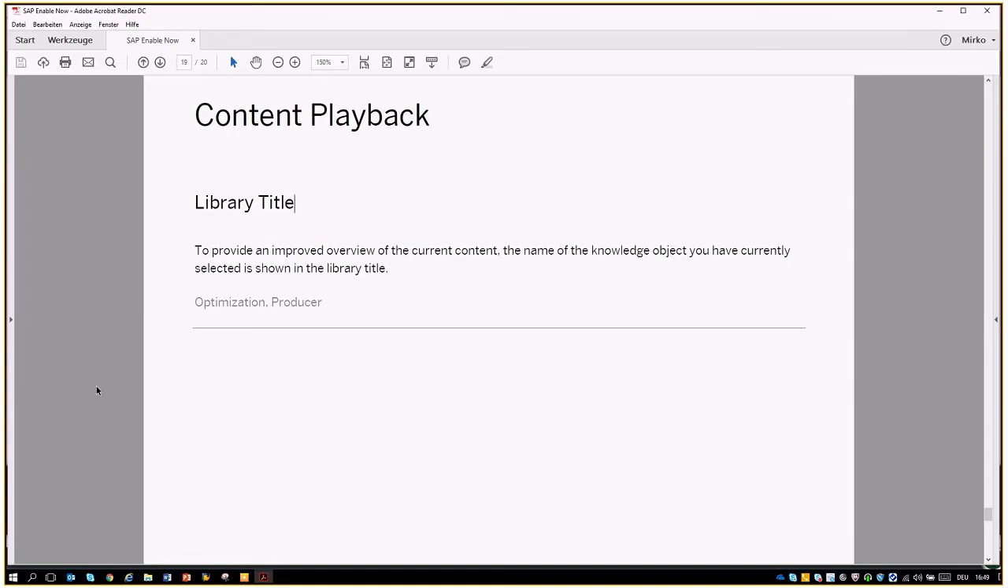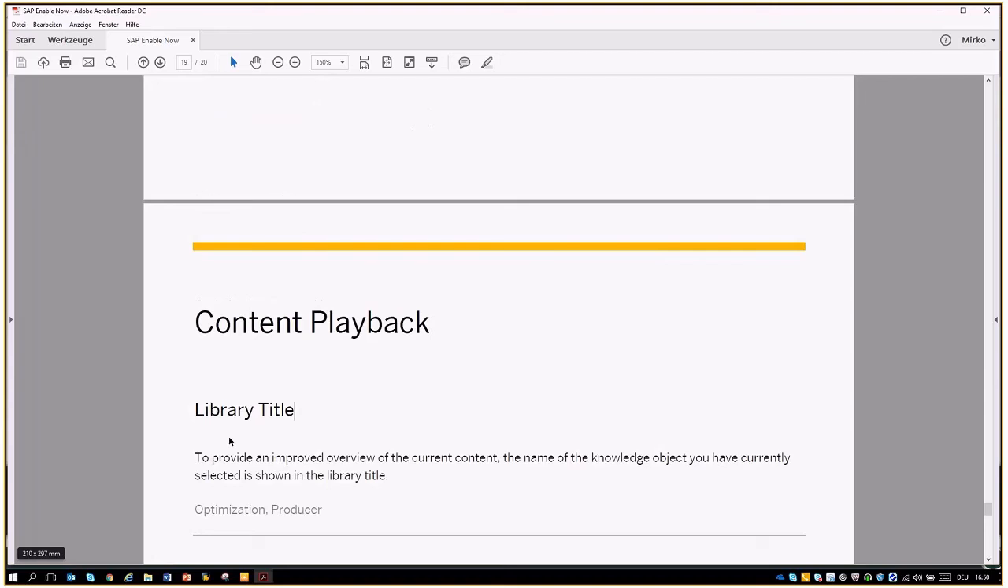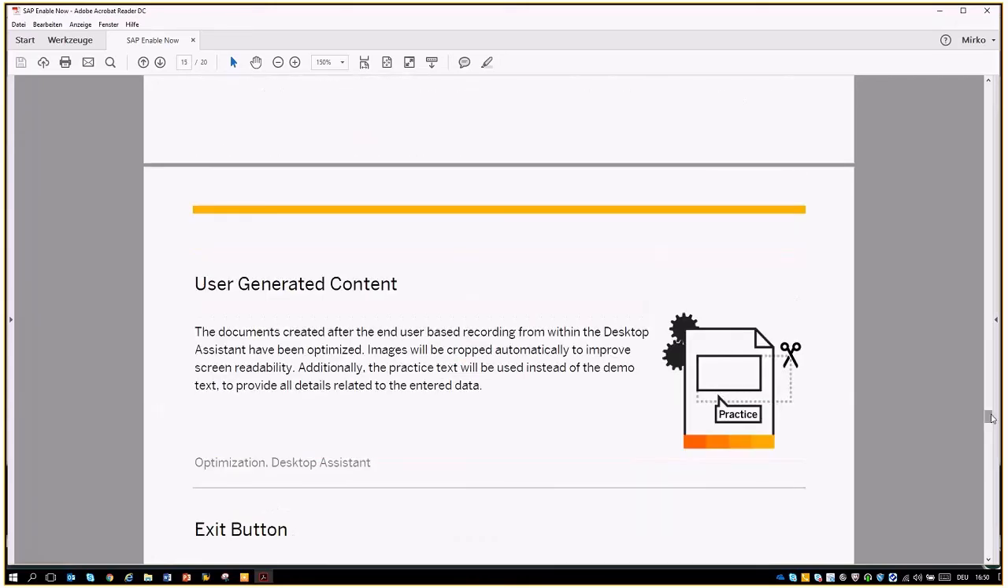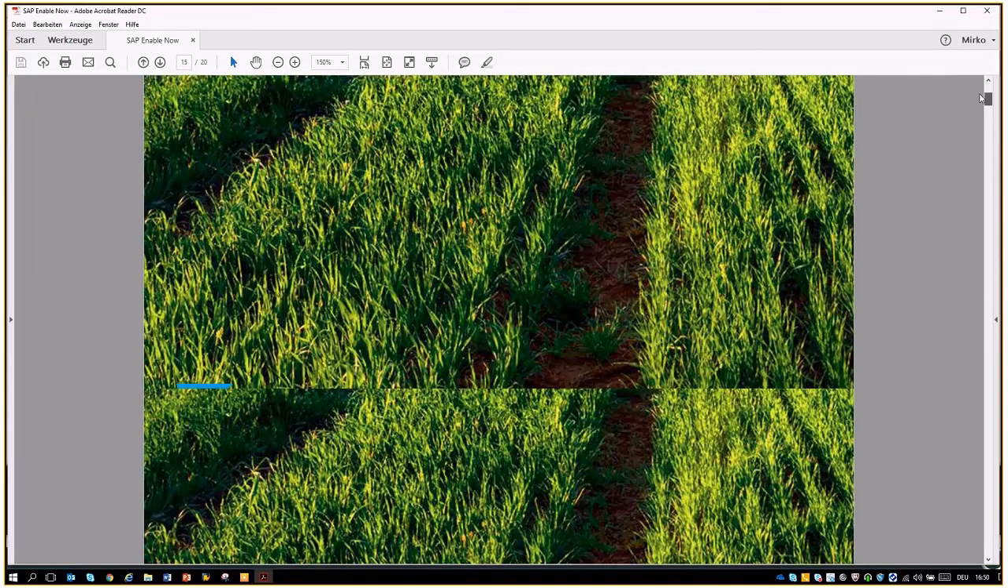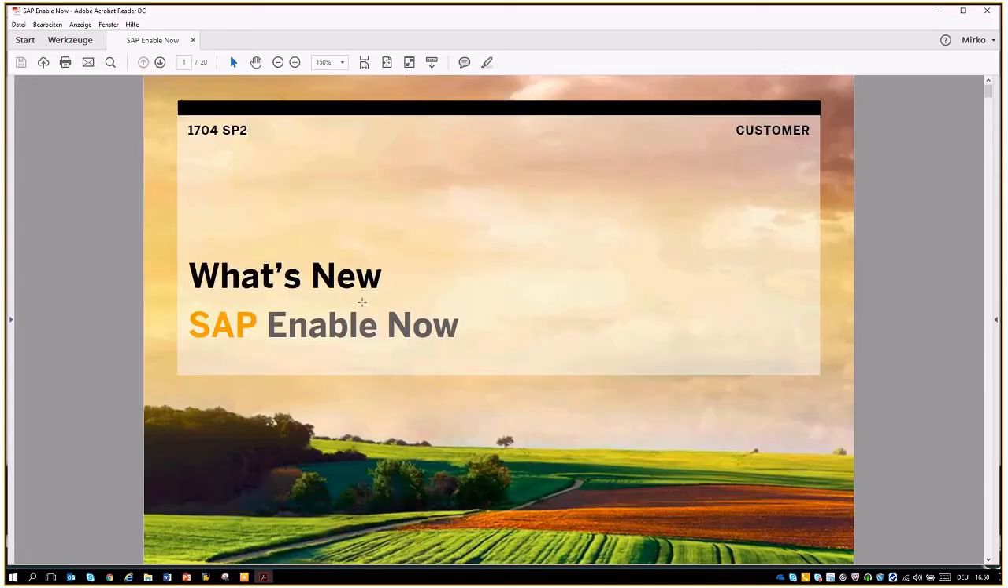This is Jesse. Just one thing too, if you didn't see, the little computer icon, which is the share content icon, I did upload the PDF for the what's new for the 1704 SP2. So from the chat window, you'll see share content and manage content icon. You will see the PDF of what Mirko just shared.